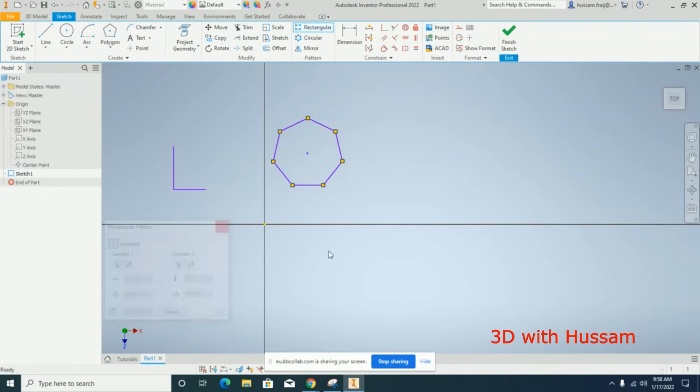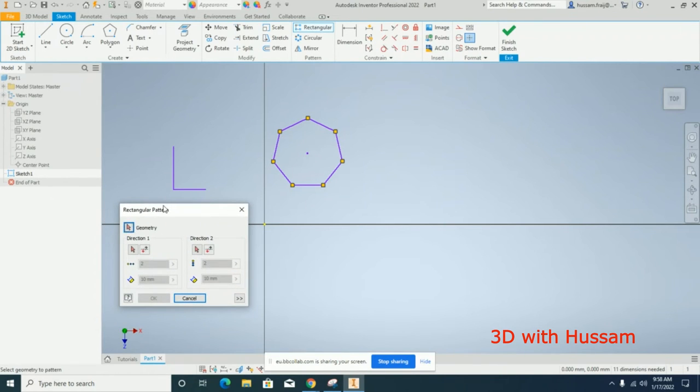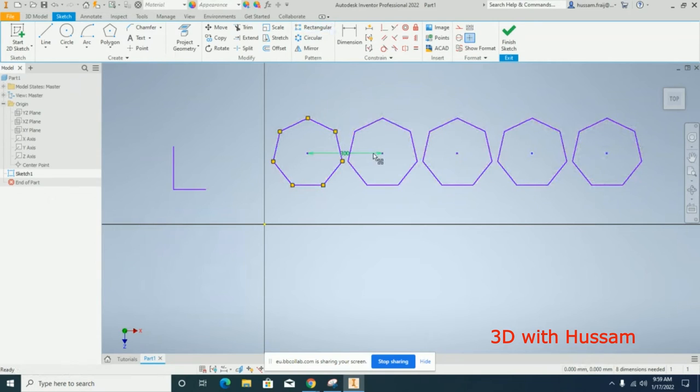So this is the geometry, like this. When you create a rectangular, you click on the geometry first, like this. Again, arrow, and then direction. Let's say I want this direction. How much quantity do you need? Let's say 5. What's the distance? Let's say 100, let's say 300. If you click OK, you'll find that you created 5, with a distance of 300 between each one of them.